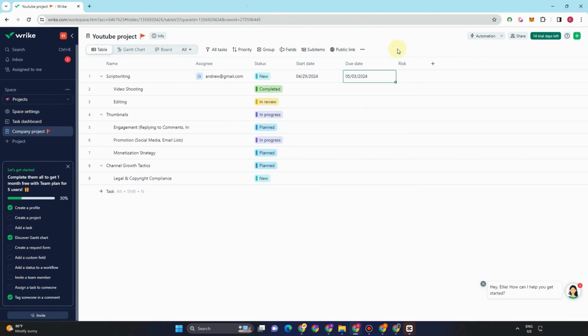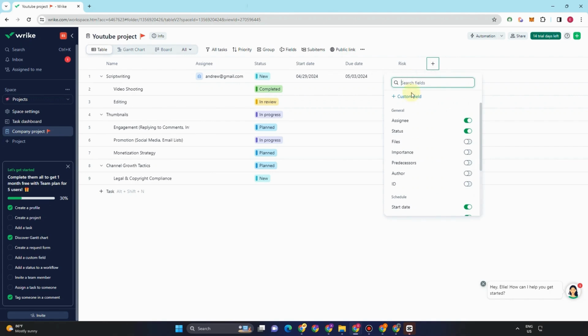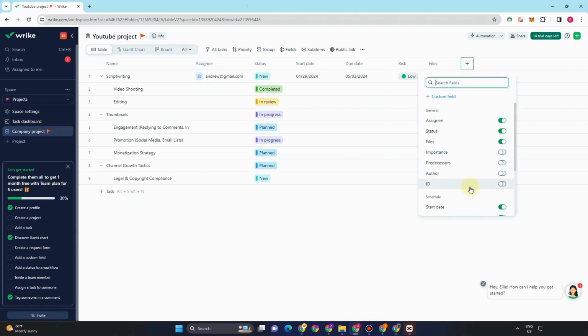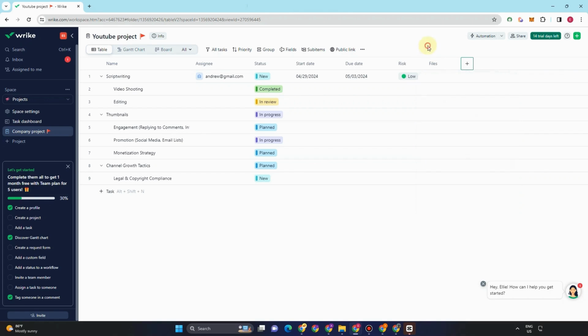For start date, you just have to click in this text box again to make the calendar layout appear, and also the due date, and the risk: low, medium, or high. If you want to add a property or field, you just have to click this plus icon. Then you have here if you want to add an author ID, and so on. And also, you will see here if you add files, then you can add a file from your computer, Google Drive, Dropbox, and so on. Or you can also add from YouTube if you want.